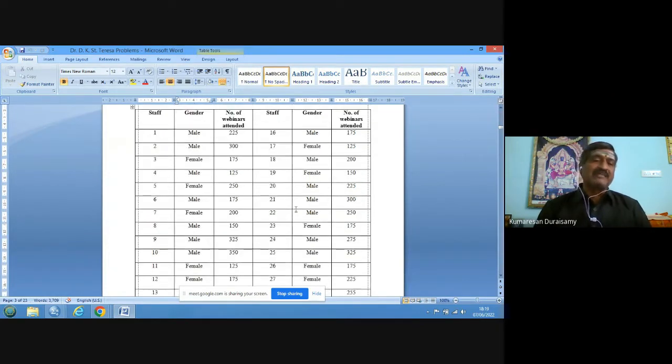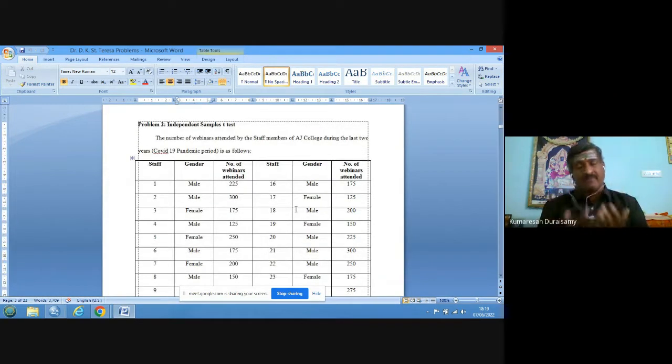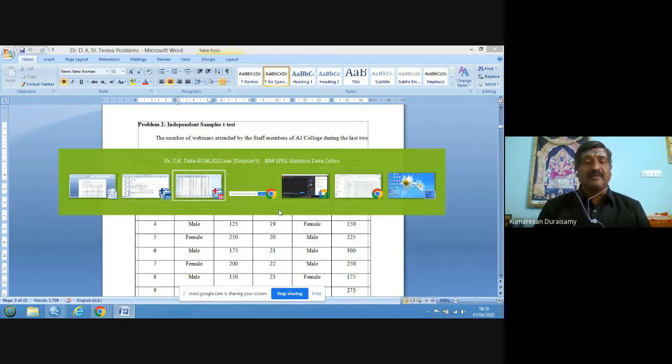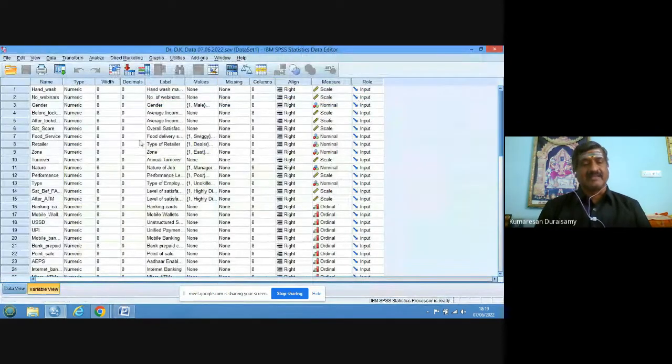So what is the comparison here between male and female? How many groups are there? Two groups. What is the independent variable? Gender. What is the dependent variable? Webinars, number of webinars attended. How many groups are there in the independent variable? Two groups. So better we have to go to independent samples t-test.